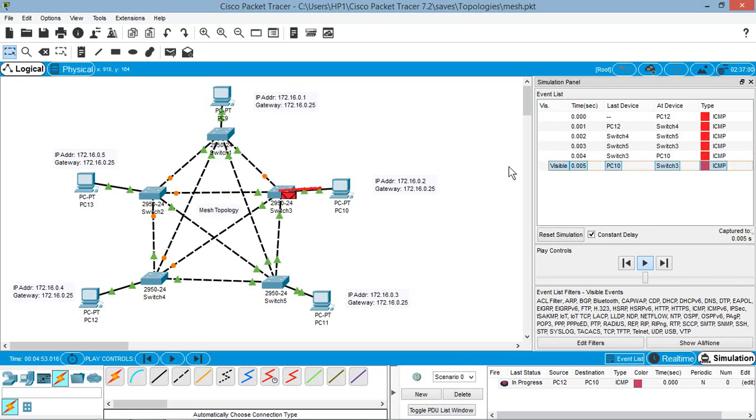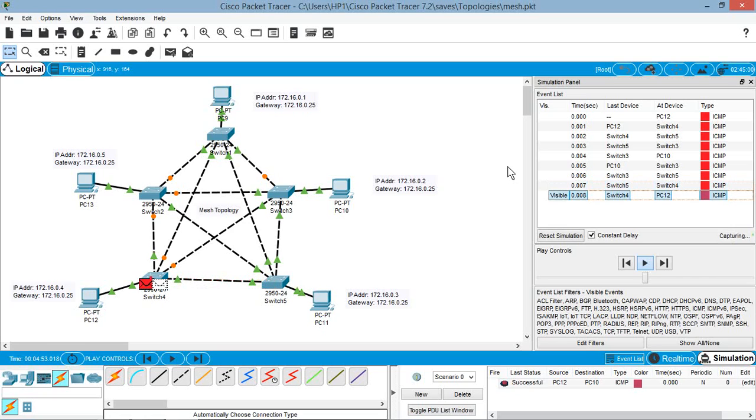and it generates an acknowledgement. The acknowledgement is received by switch 3, then by switch 5, then by switch 4, and finally the acknowledgement is received at the source computer, that is PC12. So in this way the successful configuration of the mesh topology is done.